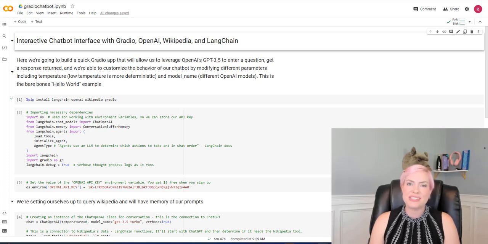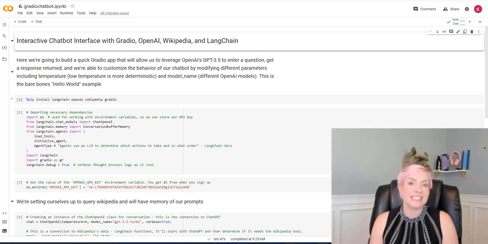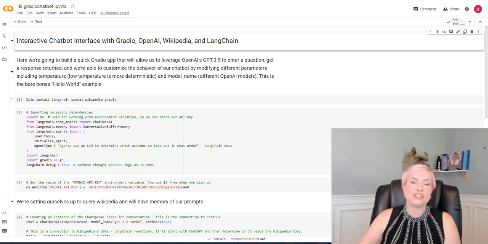Hi, I am Kristen Carer, and this morning I built an interactive chatbot interface using Gradio, OpenAI, Wikipedia, and LangChain. Really, I've been hearing so much about LangChain, and I wanted the opportunity to play with it myself and just wrap my head around what the benefits of it were. So this is really the Hello World example, and we're just going to dive right in and I'll tell you about what I did here.